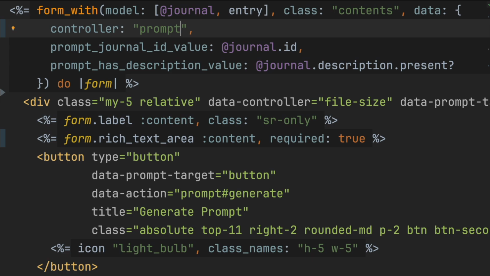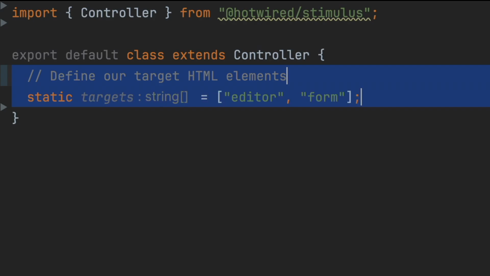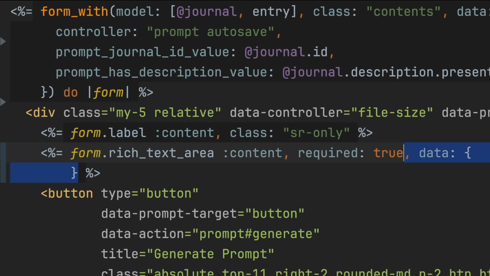I already have a separate and completely unrelated prompt controller bound to this form. We can bind the autosave controller as well by space separating the new controller in the data-controller attribute. Next, we'll define the targets in our Stimulus controller and wire them up in our form.